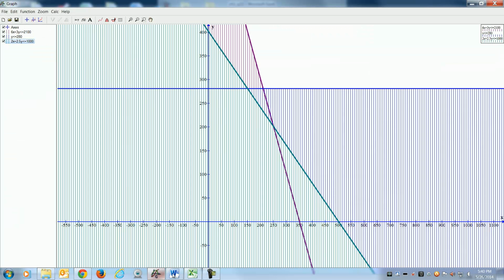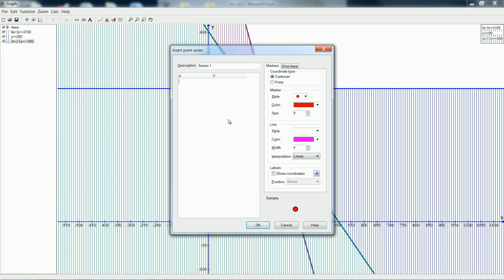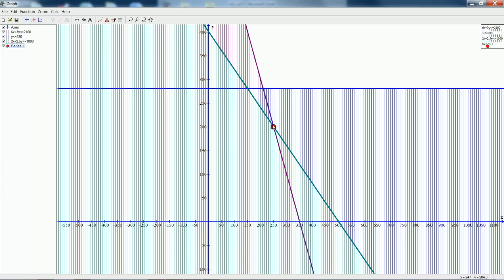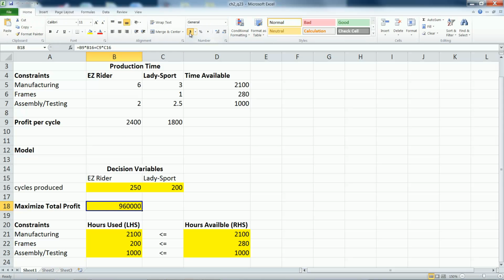If you kept your graph, which I have here, and you go in and insert a point, and we said 250, which is my X, my Easy Rider, my Lady Sport is my Y, and this said 200 was the optimal solution. You can see that's actually that point that I mentioned we would be looking for. So Excel actually solved this for me, which made it really nice to be able to see in Excel how it was solved. And then of course my maximum profit, I could definitely format this with the $, and that would be my maximized total profit.